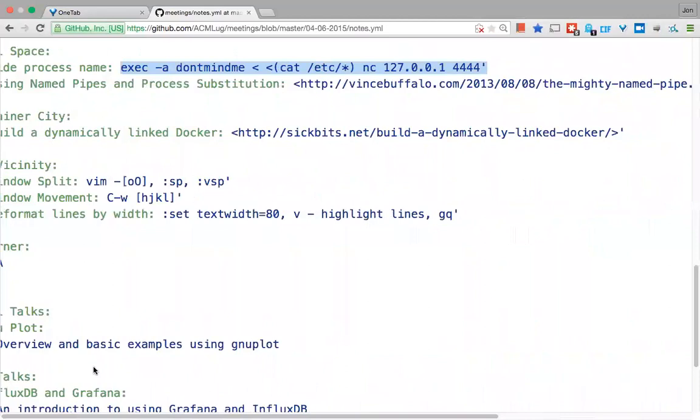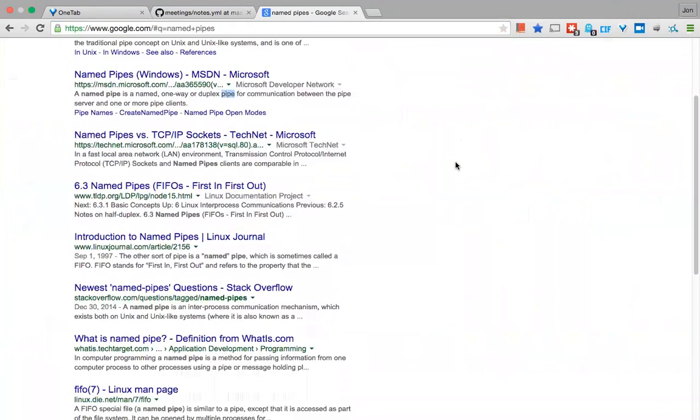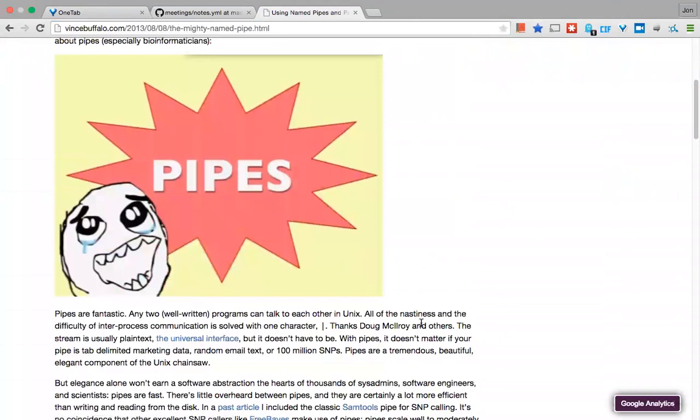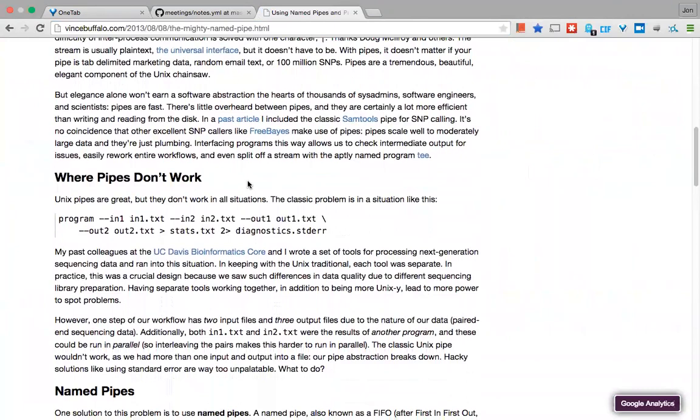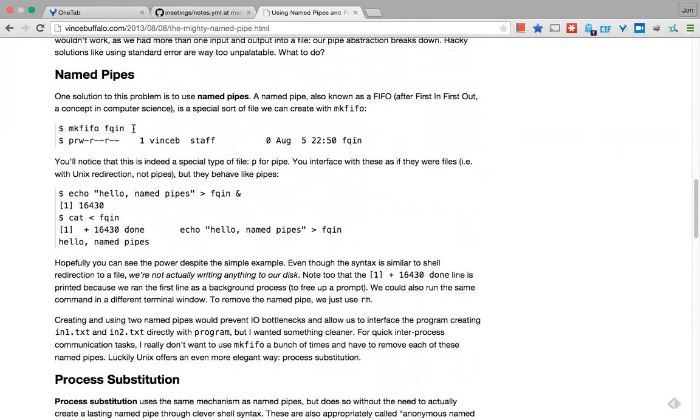And there was an excellent article, which unfortunately I forgot to comment on, about named pipes. Might be this dude. Yes, this article is awesome. If you check this out, I should put this in the notes, but he shows how, instead of doing something complicated like this, you can just use named pipes. He actually creates named pipes. This is different from regular pipes or passing data through. You actually have to create the pipe using mkfifo. And it's just a file that has, you can see, the attribute p for pipe. And then you can work with those.